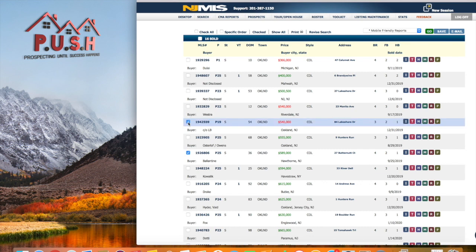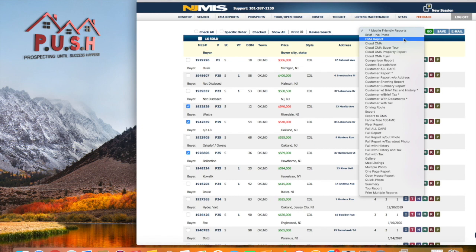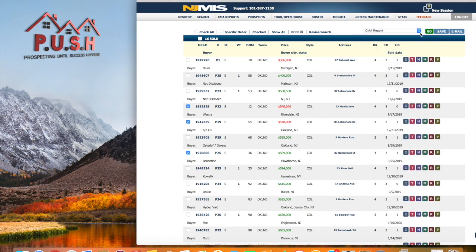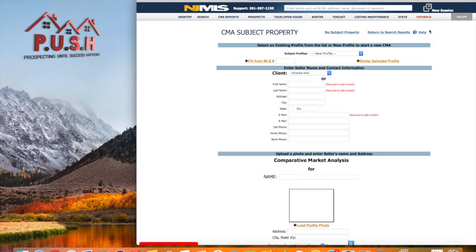I'm going to pick these three properties here, and I'm going to go here in the drop down menu to CMA report, hit go, and those are going to be our sold comparables. So I also chose another property that was on the MLS. I'm just going to plug in the MLS number here so that it pulls up all the information on that particular property.